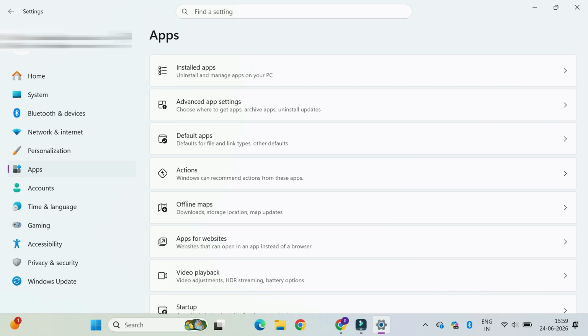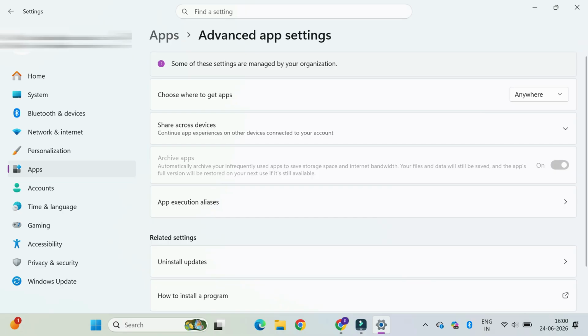After that, click on Advanced App Settings. Here you will find options related to app installation sources and permissions. Now you will see a drop-down in front of Choose Where to Get Apps. This setting controls whether you can install apps from anywhere or only from the Microsoft Store.